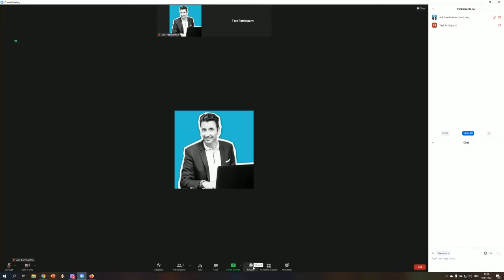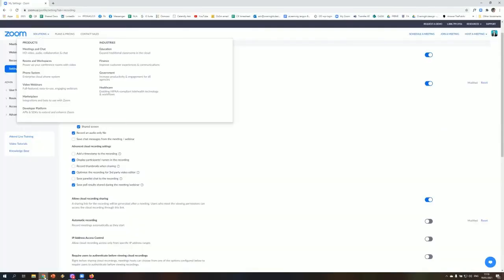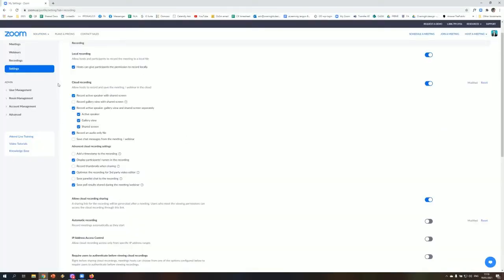Okay, next up is record. We have options to record on this computer, which I do a lot. I like to have access to it, or to the cloud. If you do choose to record to the cloud, there are some fantastic options, and I want to show you these. So I've mentioned it a couple of times.